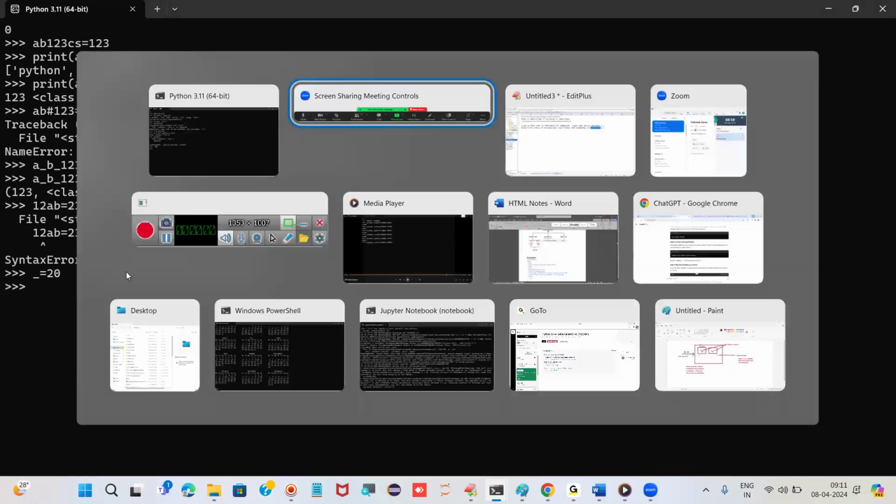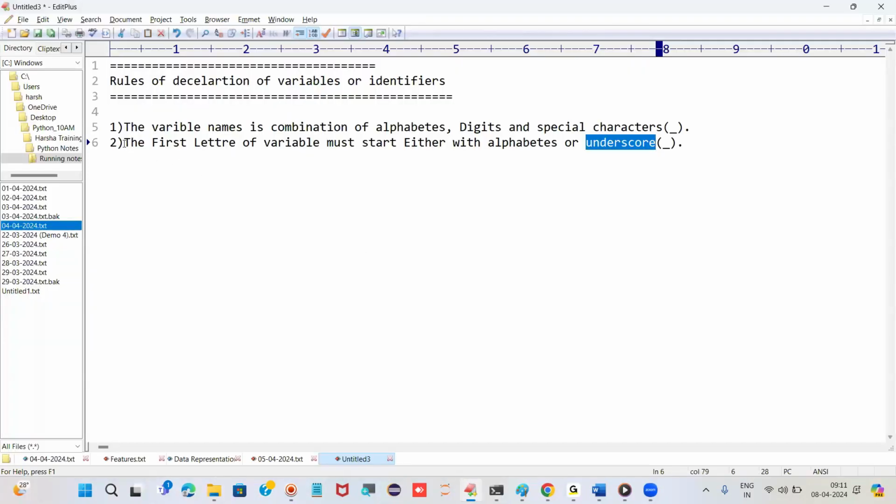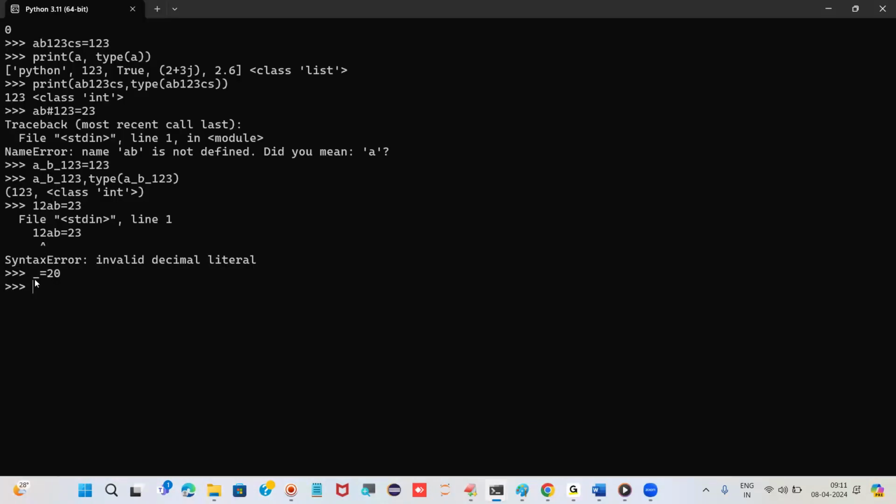What it is saying, you are not reading it properly. The first letter of a variable must start with either alphabets or underscore. First letter only, right? So underscore is equal to 20. Print of underscore, comma, type of underscore. What is it? 20. Class is what? Integer.